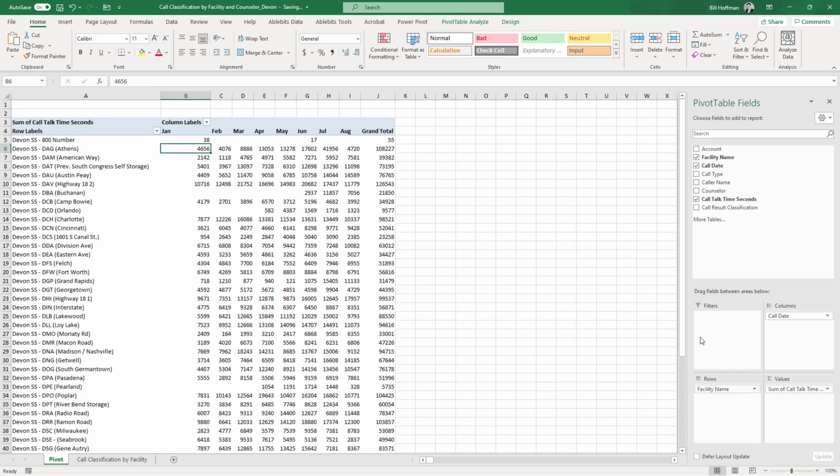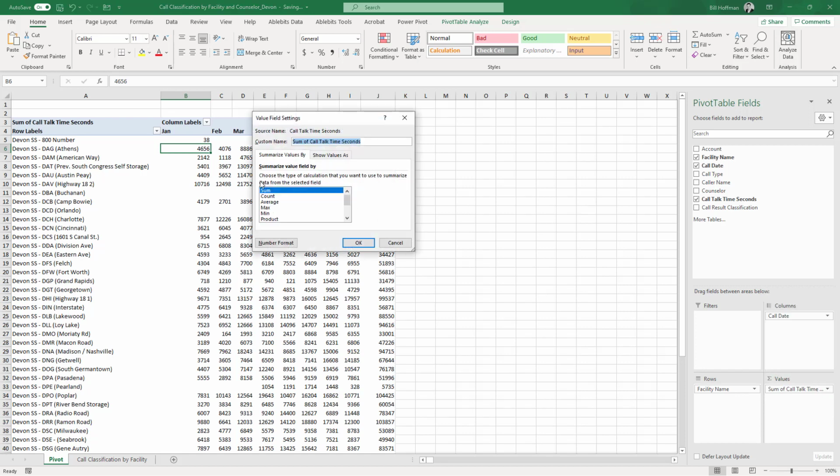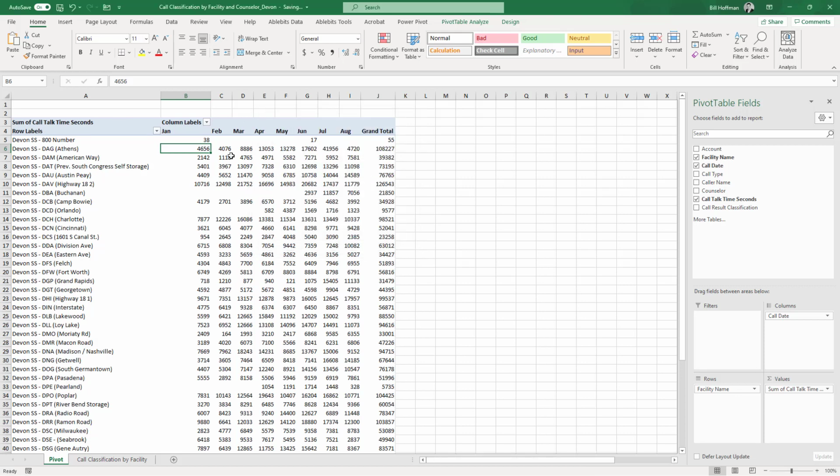Okay? Now, I can do a couple of things here. If I go to the lower right hand corner and click on the data set, I can go to value field settings, and you can see here I could just do a count. This would be counting the number of calls instead of adding up the sum of all of the seconds. In this particular case we want sum. There are some other options that you've got there.